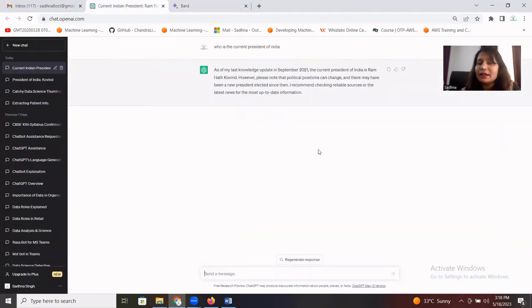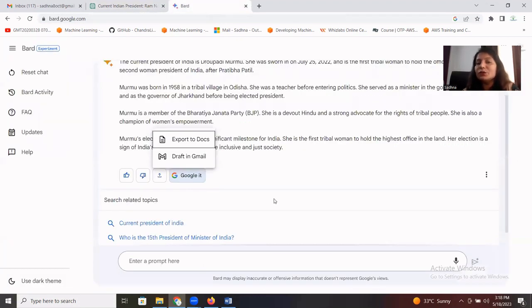ChatGPT says that as of my last knowledge update in September 2021, the current president of India is Ramnath Kovind, which is not correct. So ChatGPT is not giving you the current information. It is trained on historical data, so till September 2021 it will give you responses. But here, the winner is Bard. It has given you the correct information with some added options like export to Docs and draft in Gmail as well.